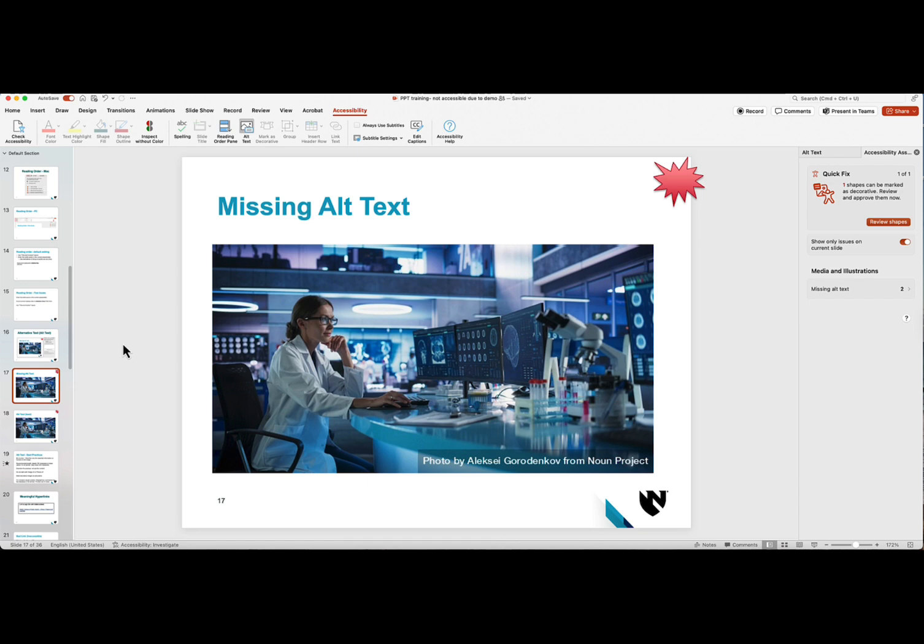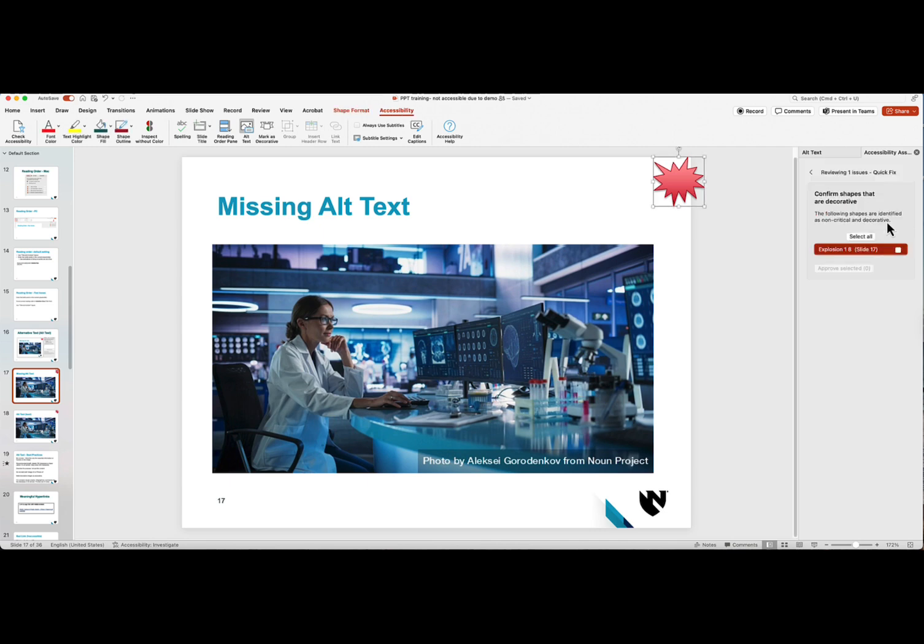All right, let's go ahead and take a look at missing alt text. So here is a page with a shape and a photo. So let's go ahead and look at our accessibility assistant. We already can see we are missing alt text for 2 items on this page, but we have that quick fix up here. So I'm going to go ahead, because we do have a shape on here, click on quick fix. And it just asked me to confirm that those shapes are decorative.